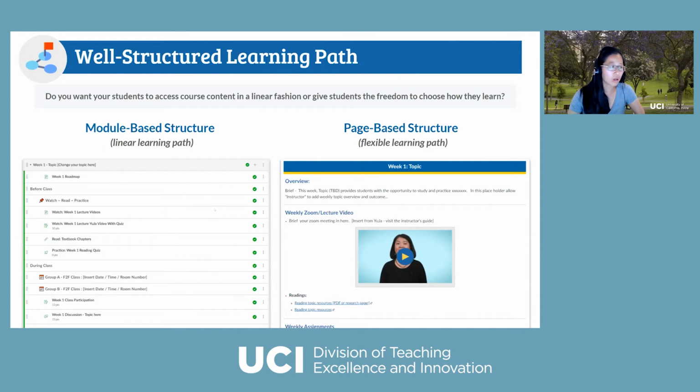So one option is what we call a module-based learning structure, that linear learning path. So you can create your modules, right? And put all of your items underneath and list them, one by one, and students will know to go down this list to complete the items.